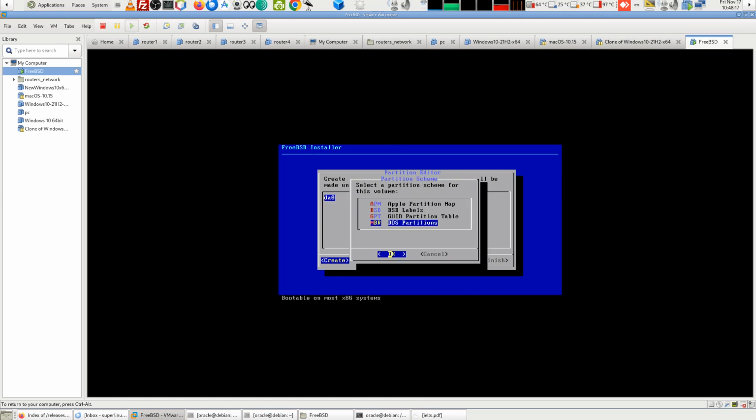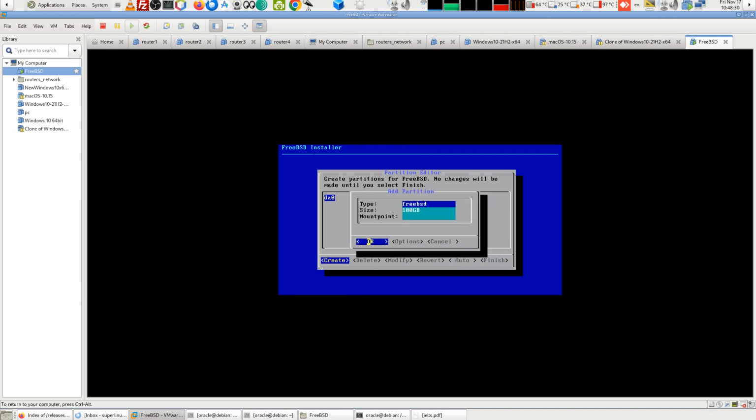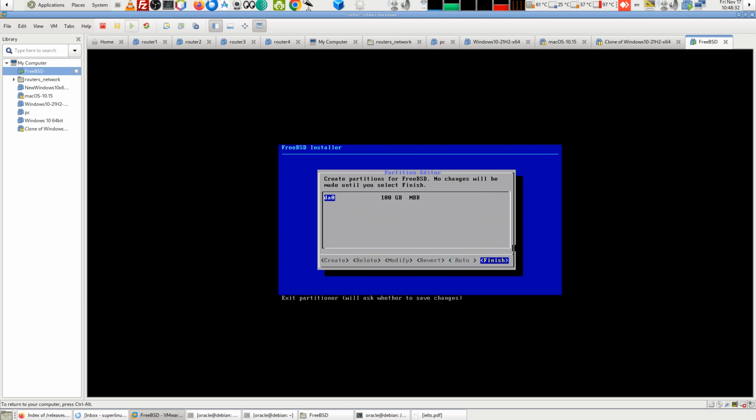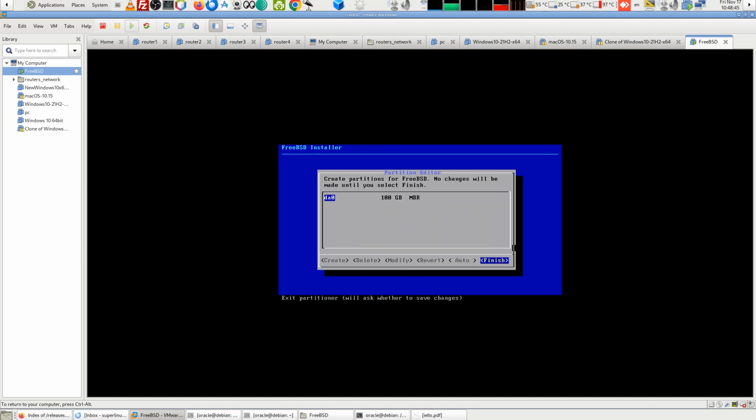Then you go with the arrows to create. Then create an MBR partition. This is not a UEFI partition, this is an MBR. If you want to use UEFI, I think you will have to use GPT like this, not this one. Cancel and delete. Then you create it, you just use the GUID partition table. But I'm going to use the MBR. MBR is the old style, the BIOS, like before the 2000s, early 2000s, and in the 90s also.